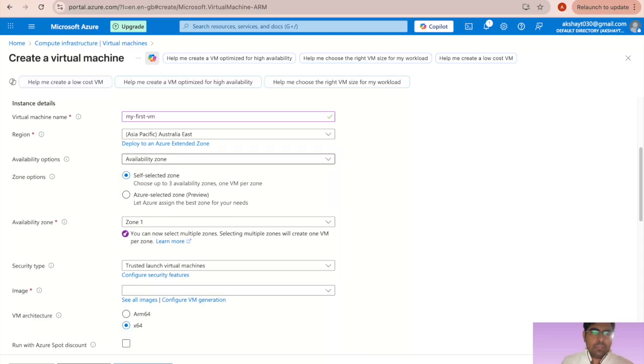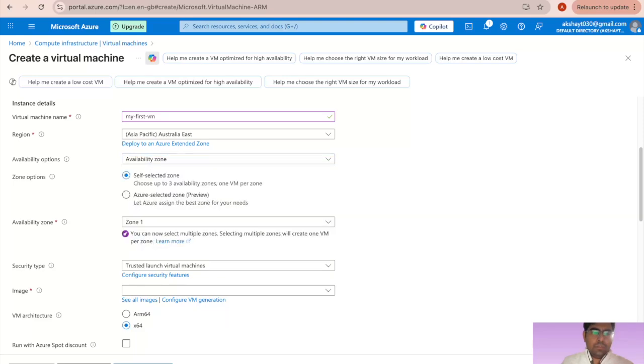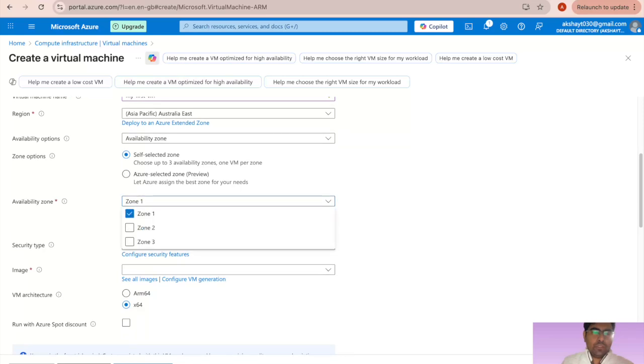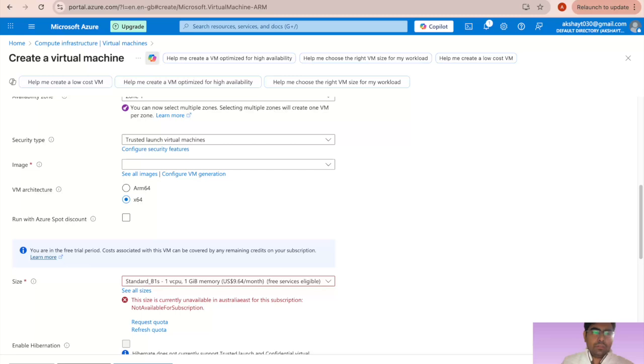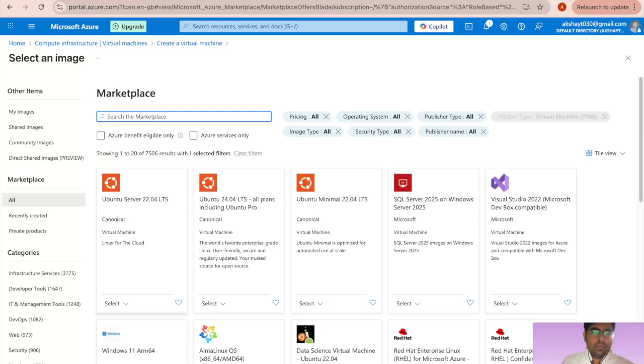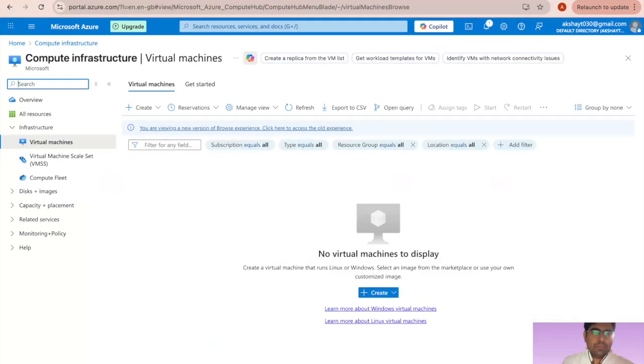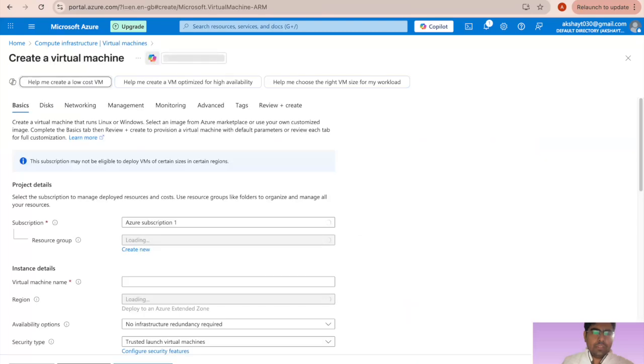Let's see whether it is required to change it or not. This is the availability option, so you can select the availability zone. By default it will be there. There are multiple zones for this particular purpose. Then you select the image, so you can select this one, but it automatically comes up. So let's go back and see why it is not. Let me create again.